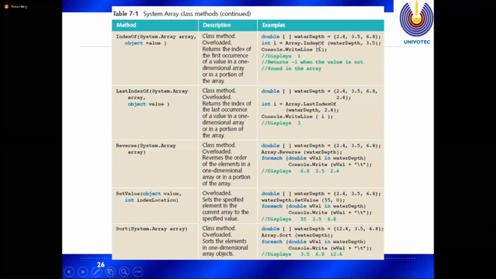Okay, this is the IndexOf method. With the IndexOf method you can find whether a particular value is in the array or not. Okay, i is Array.IndexOf(water depth, 3.5). Then Console.WriteLine(i), and you get 1. Okay, this is the first index. If it returns -1, there is no such value.